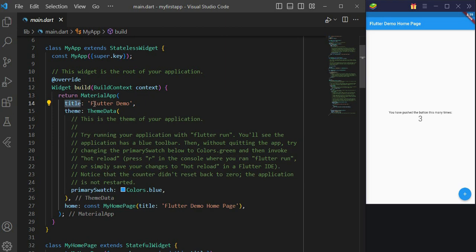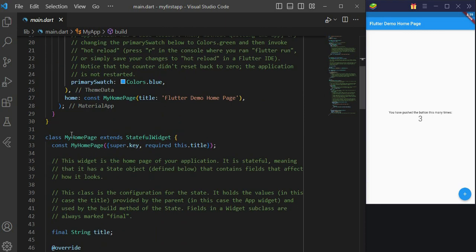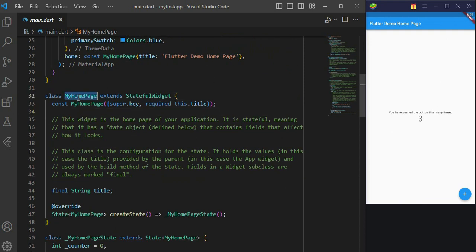You can see here the title is Flutter Demo, and the theme of our application, and then the home page. This home page returns whatever things are shown on this screen. You can see this is the home page, and it is returning the home page. This is the widget that is being displayed onto our home screen. So it takes the title, and the home page is also a widget that extends the StatefulWidget.